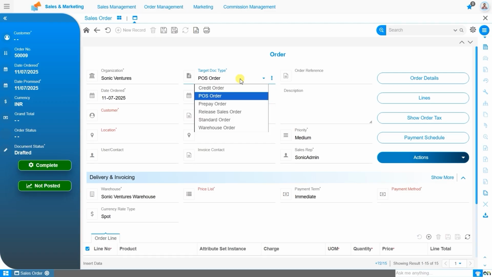Next, we have the POS order, which is mostly used in restaurants, malls, and retail shops. In this case, the entire process, delivery order, AR invoice, and payment, is completed in a single step, since the payment is made at the time of sale. This is the basic document type used for point-of-sale transactions. However, in addition to this, Onfinity also provides a dedicated POS module for managing retail and restaurant operations.